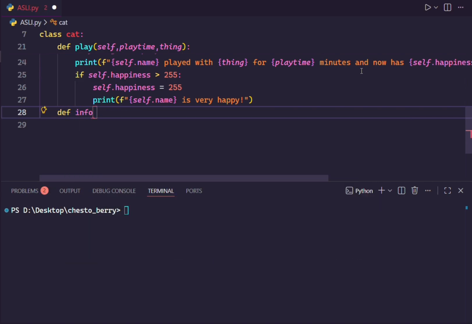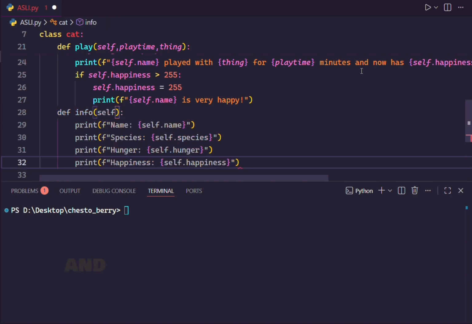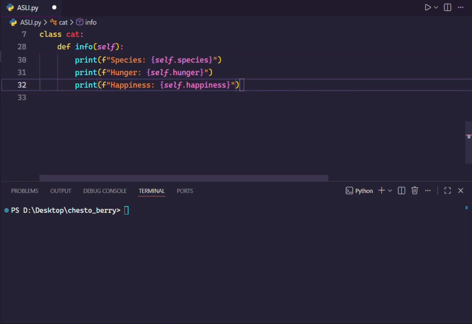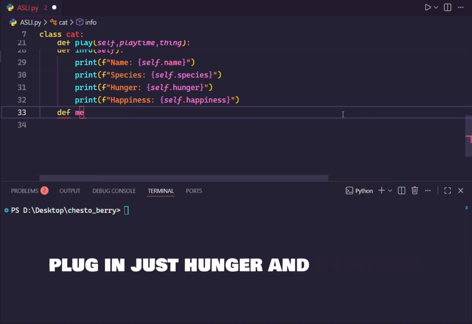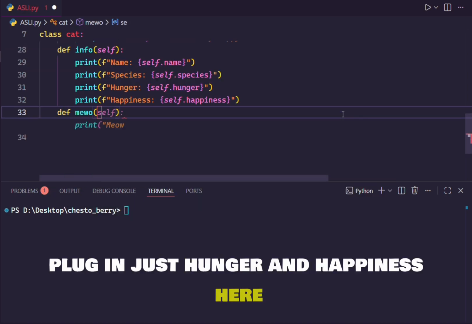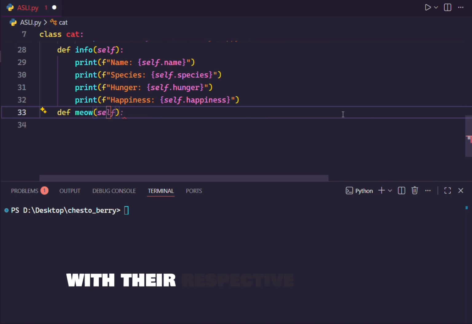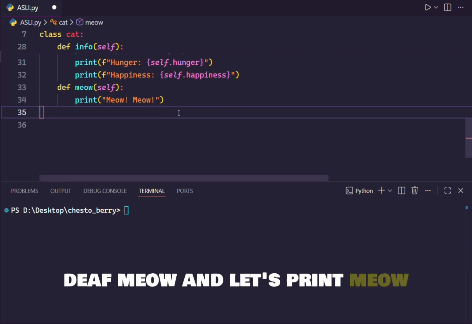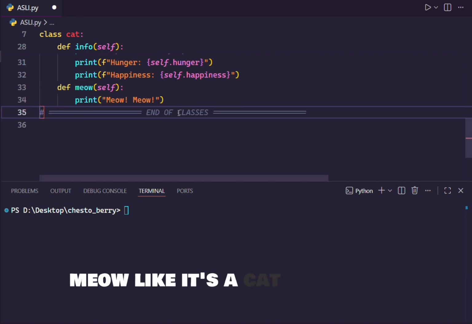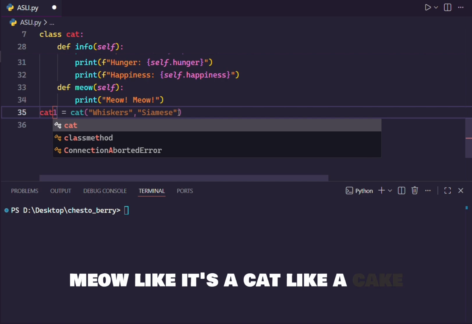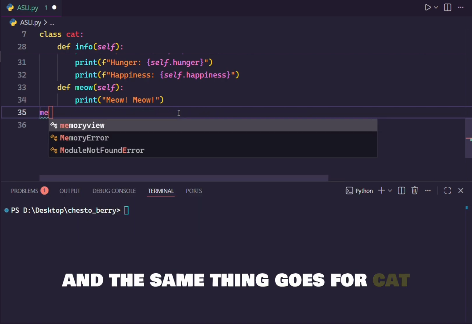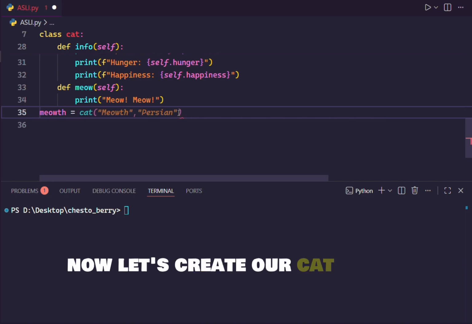Let's create one more function, def info, and we'll print out the name, species, hunger and happiness here with their respective variables. Def meow, and let's print meow like it's a cat.